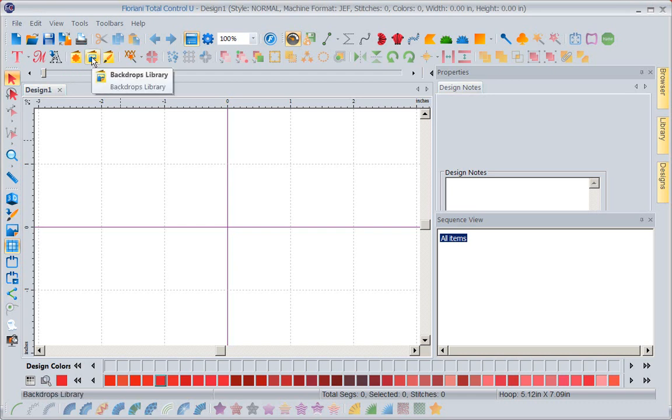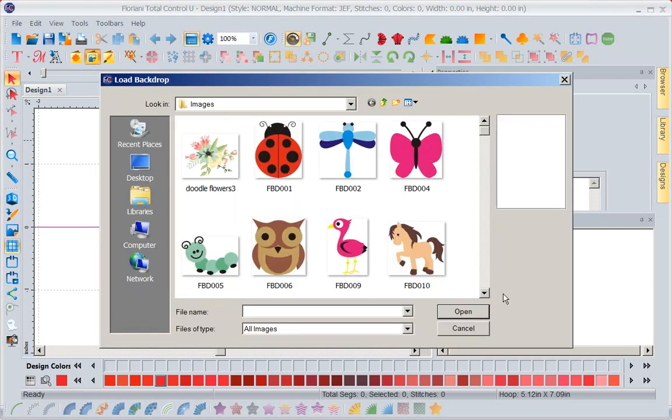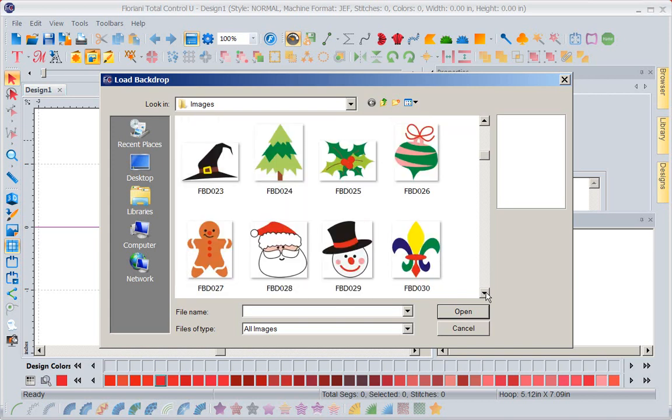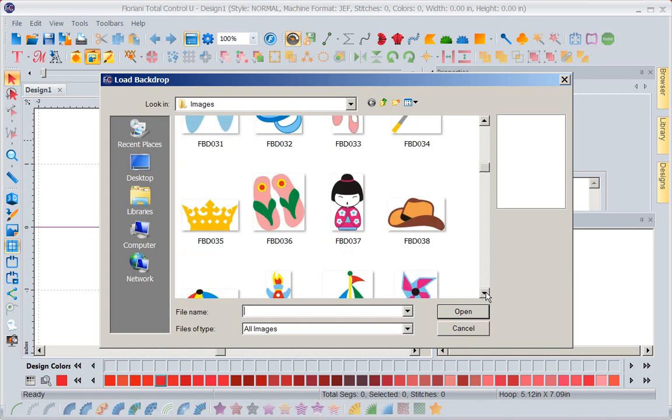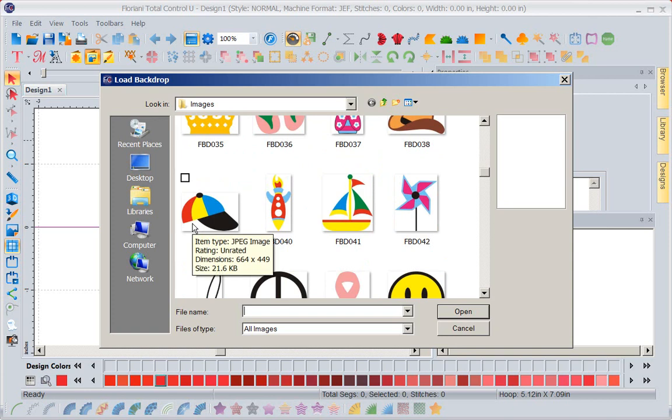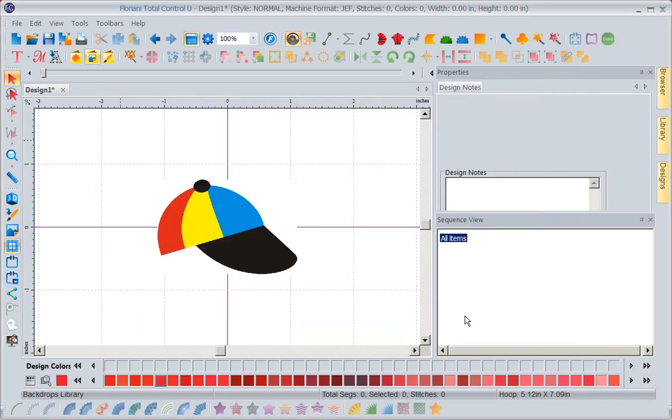I am going to go into my backdrops library. Now in your backdrops library, these are JPEGs. These are raster files. So I'm going to come in here and we're just going to scroll down, and I'm going to scroll down to a cap right here. Let's just select this cap and we're going to open it. Well, perhaps we're going to open it if it wants to open for me. Let's see what my issue is. Here we go. Okay. Now this cap is on the screen.